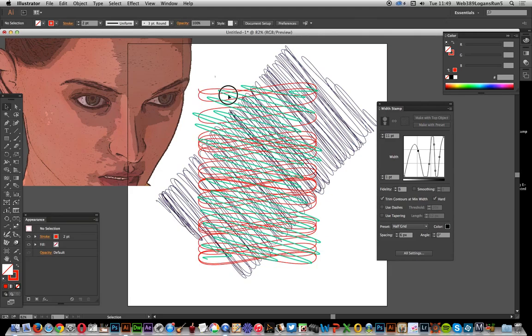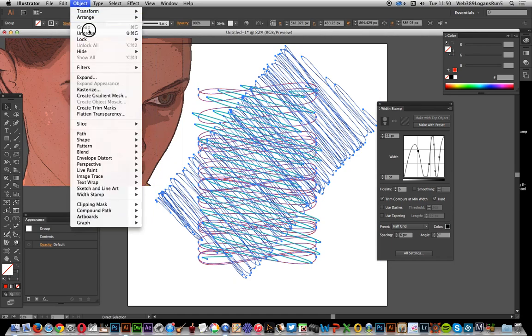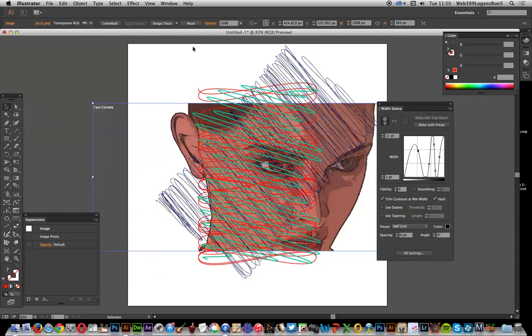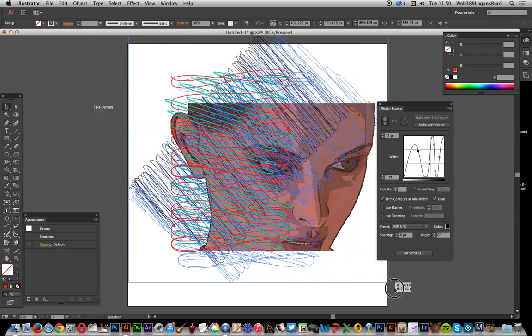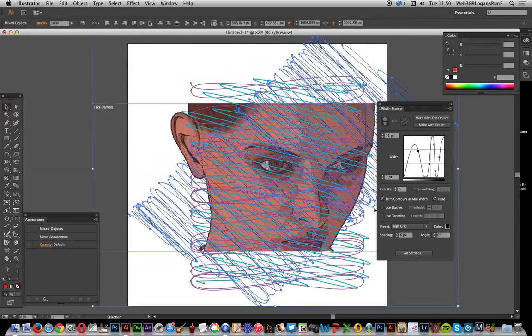So we've got those, and they've all been expanded. You've got strokes there. So what you want to do now is Control G, or Object, Group them. That's the key thing, group. Because what I'm going to do now is position this part here, make it a bit bigger, just to place it over the whole of the image. Right, select those, and what I can do then is Make with Top Object.